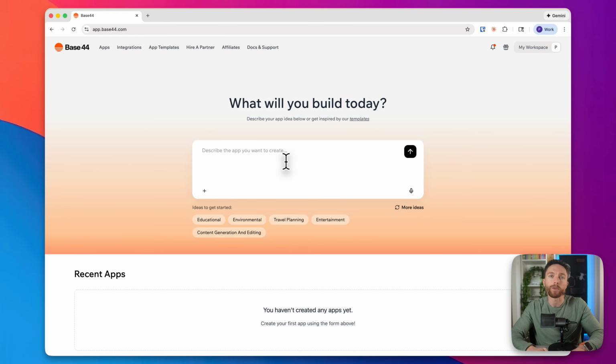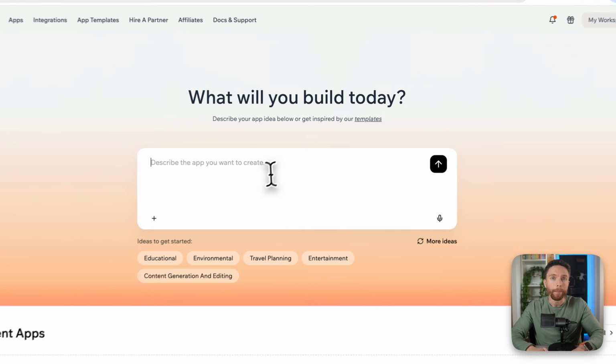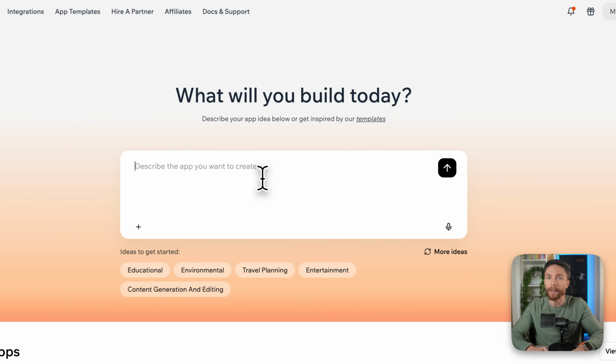And this chat box is where you're going to do all your work, because all you have to do is describe in this chat exactly what you want, and Base44 is going to be able to build for you a real functional web app. For this tutorial, I'm going to build a habit tracking app, one where you can add daily habits, track whether you've completed them each day, and see your progress over time.